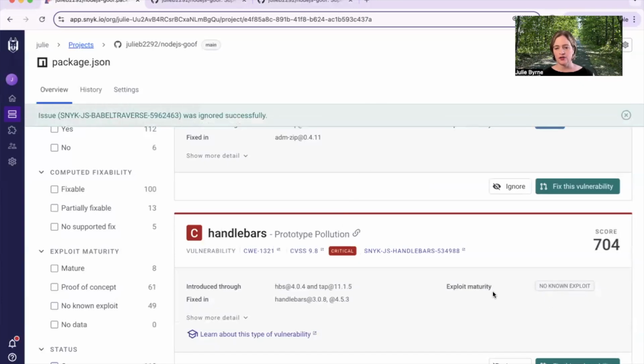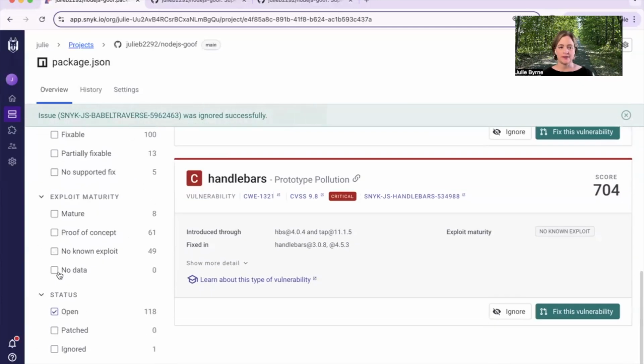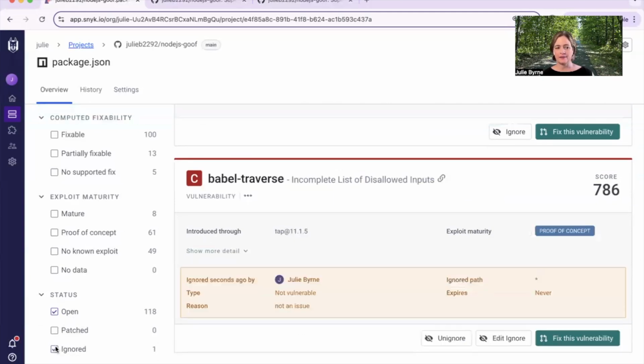Once we've ignored the issue, it will drop off of our list by default, because by default, we're only looking at open status issues, but we can always go back and look at it if we want to see the ignored issues.